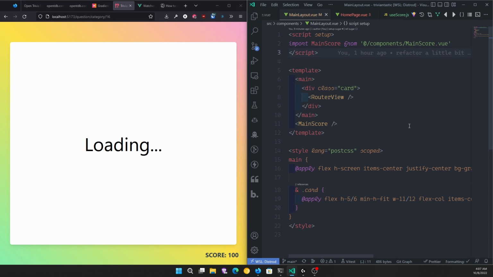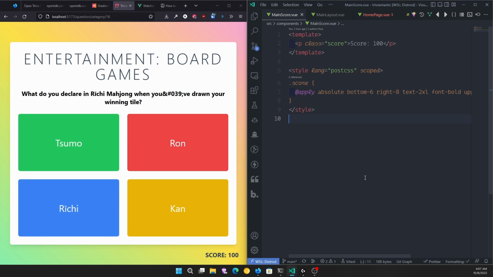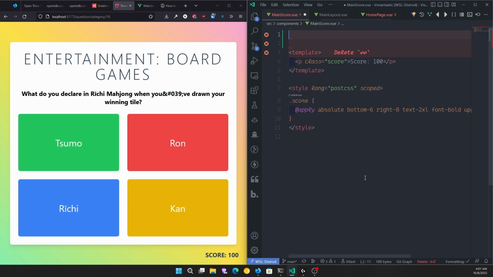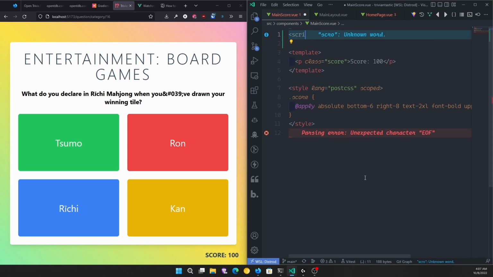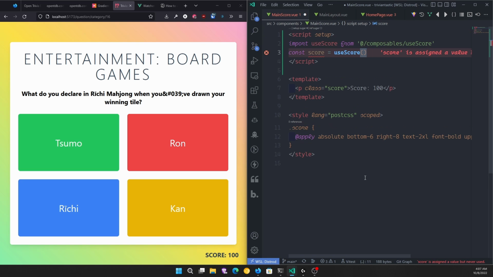We have the main score component. Let's do script setup, and we just put those there. Use score and the score from score, and here we just extract the score element of useScore, so we can actually use it. Score. Boom. Okay, now we have a real score there.